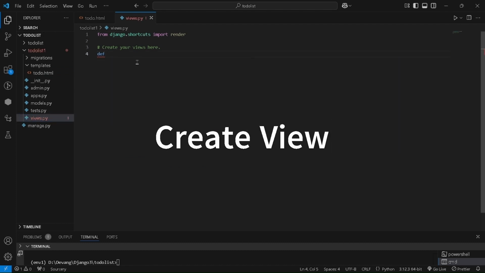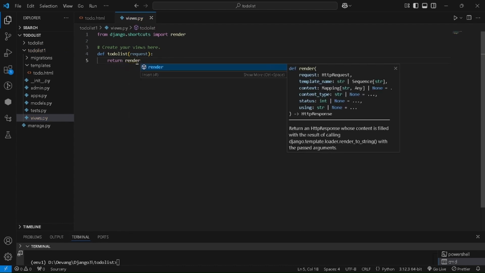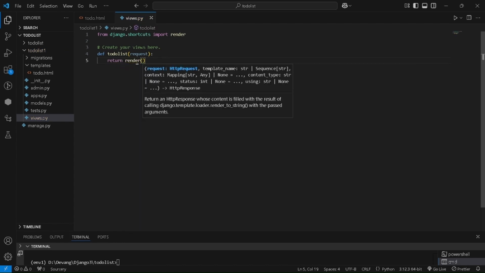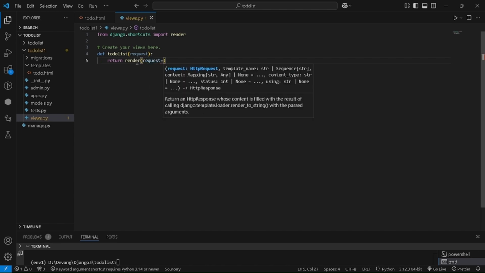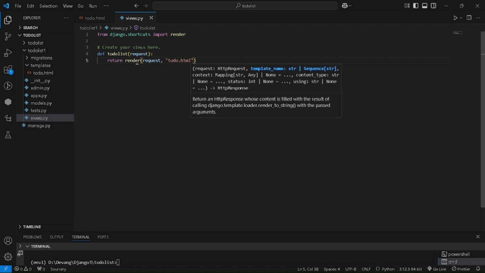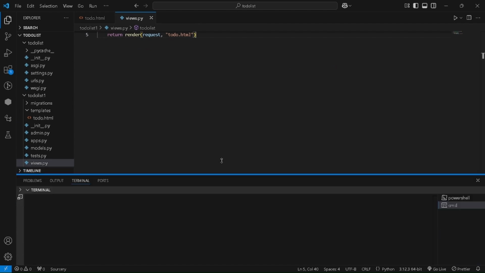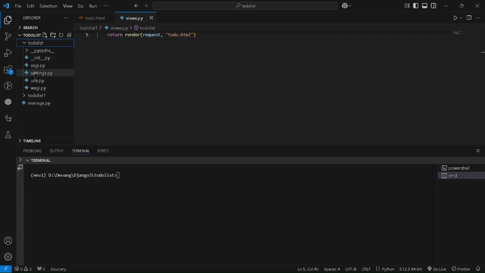Let's define a view: def todolist, with a default parameter request, and then this function will return render, request, comma, todo.html, the file that we created just now. So this is our view. This function will return our todo.html.